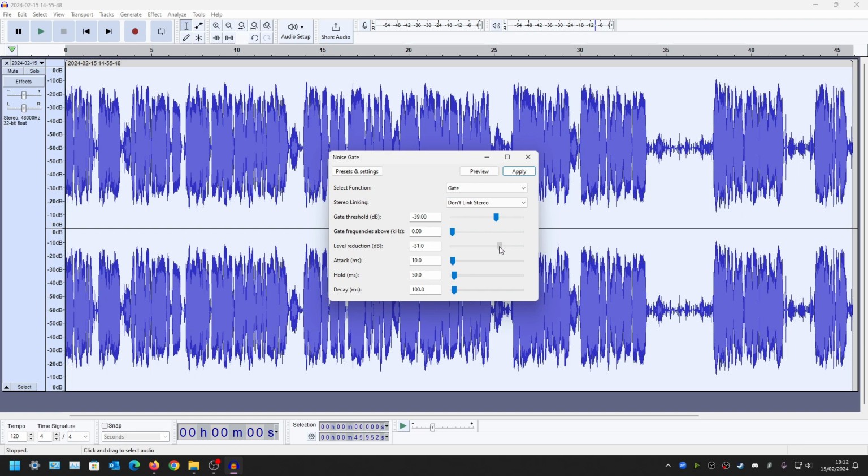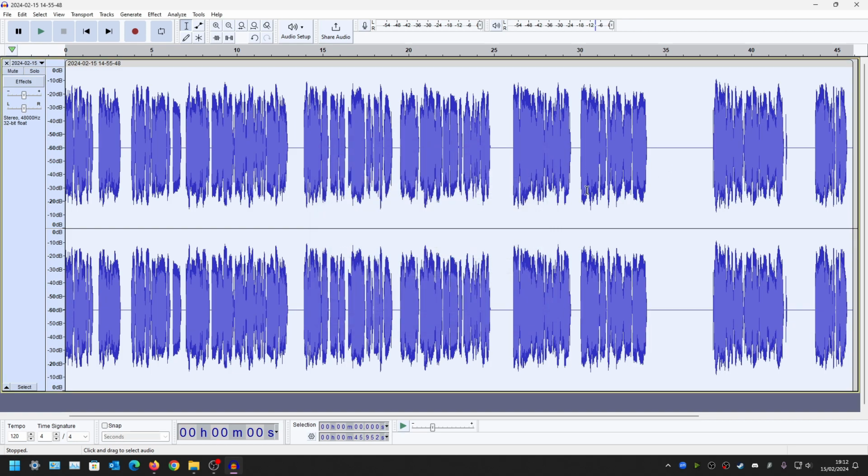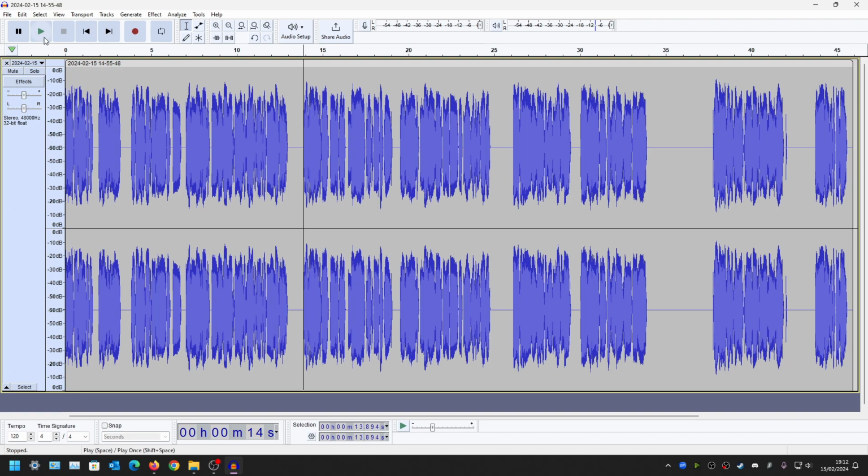The reduction level is how much it gets reduced by. So anything that's underneath minus 39, aka around here, will get reduced by 100 decibels, basically flattening it out. And you'll see what I mean when I hit apply. All those little bits in between are gone. So let's have a little bit of a listen. And yeah, that kind of works.